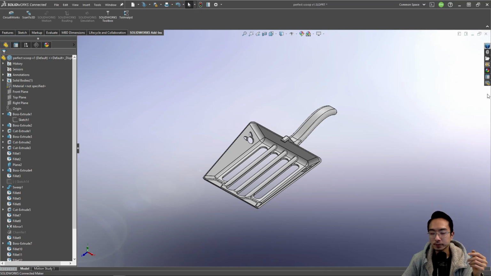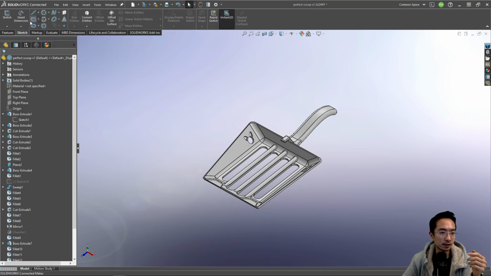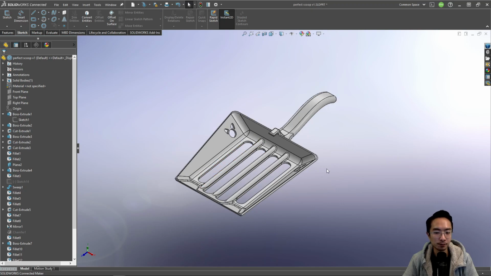Okay. So hopefully that will get you started. And as we go through more videos, we'll go into details about the different features, the different sketches, and different things to consider when designing. But hopefully this gave you a good overview of the overall user interface in SOLIDWORKS.